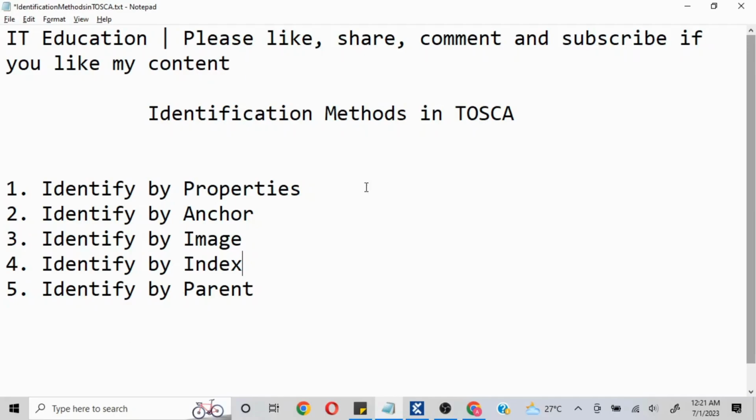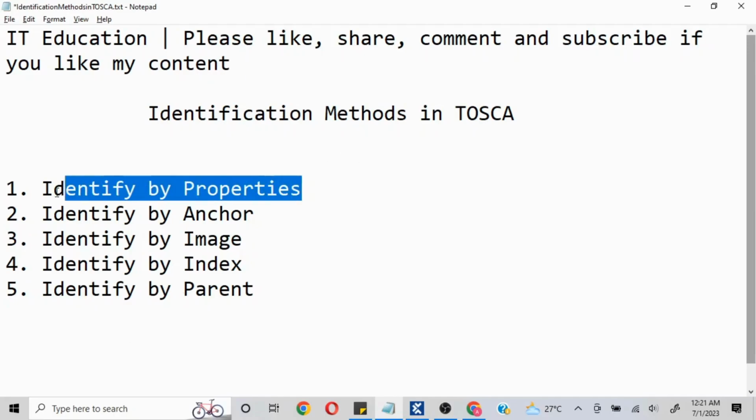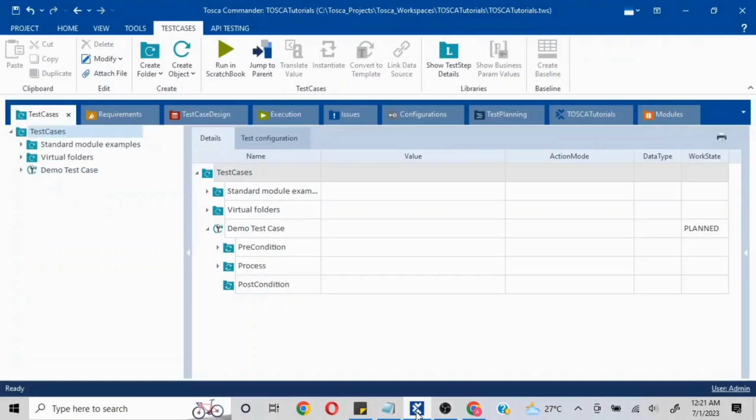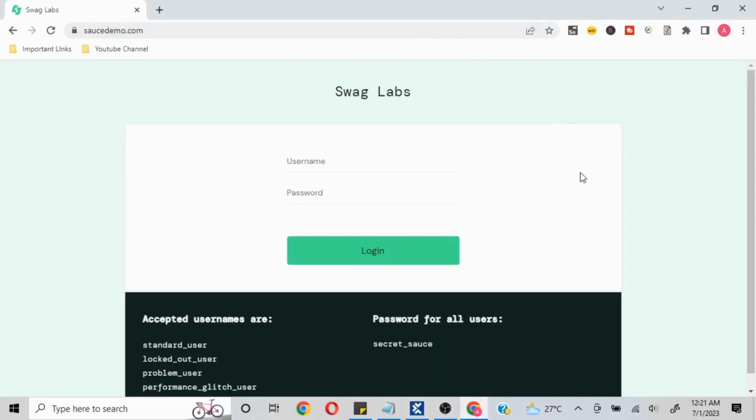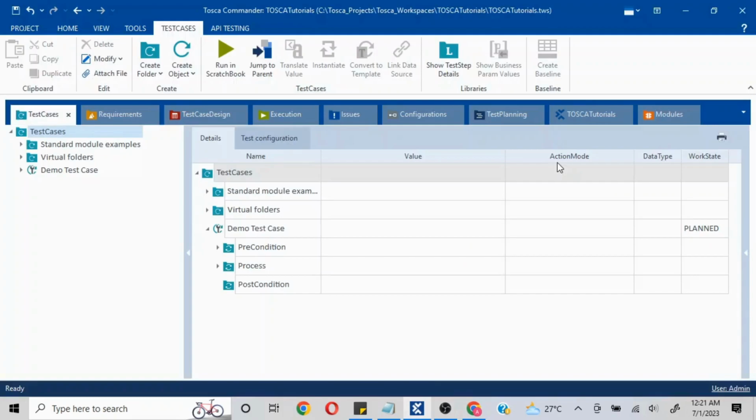So let's get into this. The first method is identification by properties. I have TOSCA open here and we are going to use this particular application. We are going to perform very minor operations just to understand all the different identification methods in one video.